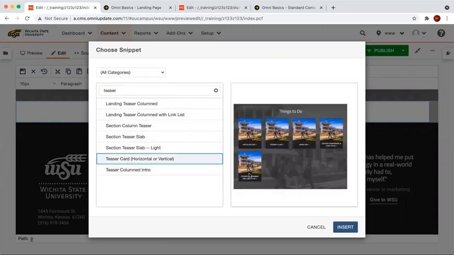Horizontal or vertical. One important thing to know about this snippet is this only works on either a landing page or in an additional content section on a standard content page. It will look wrong if you put it on the main content section of a standard content page.